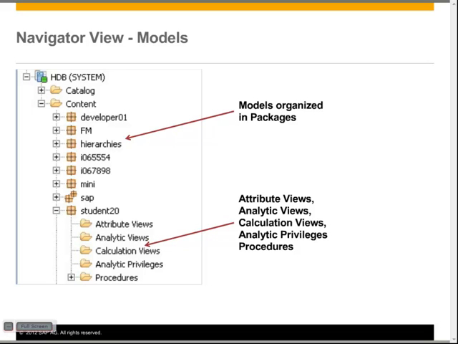So remember, we are now looking at views or content that we have created ourselves. So anything here will not be physically stored in HANA. It's only metadata.